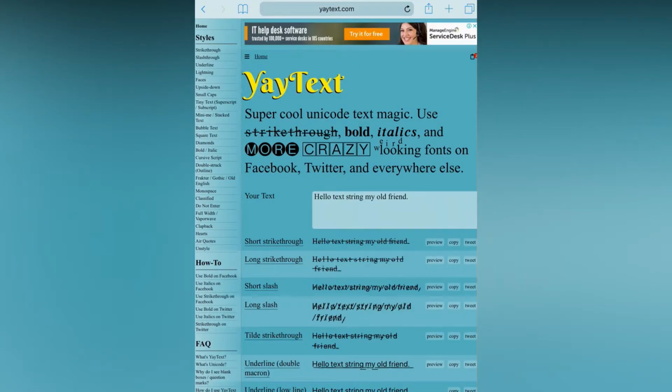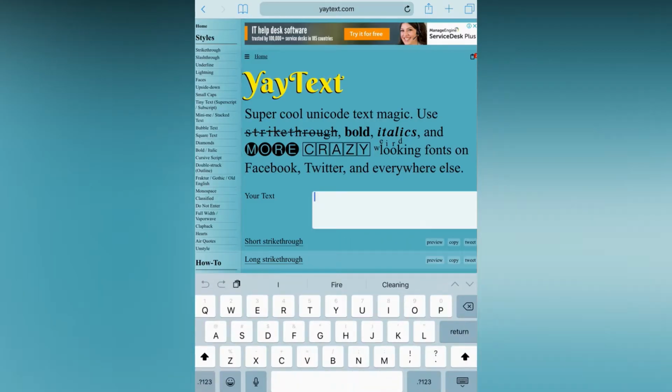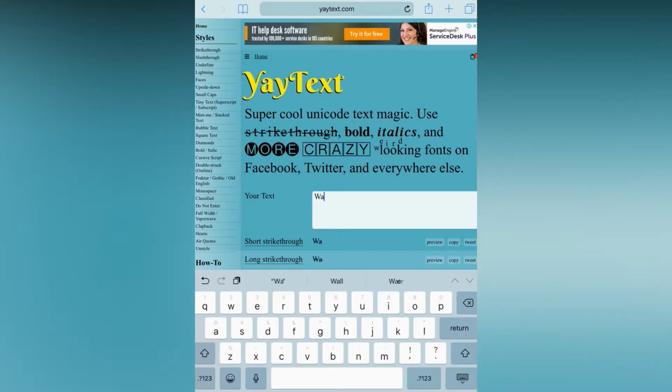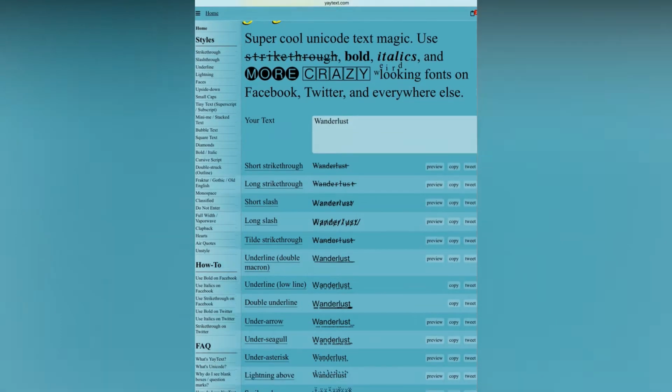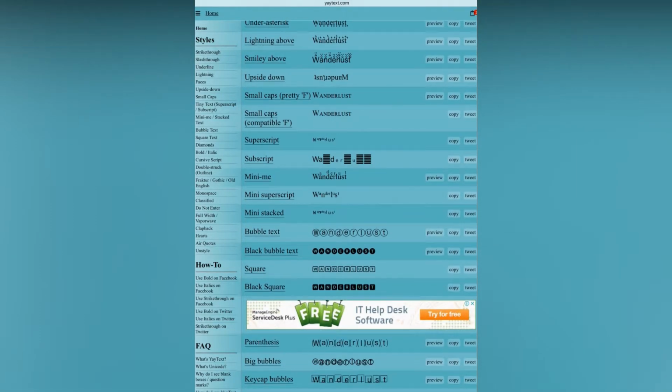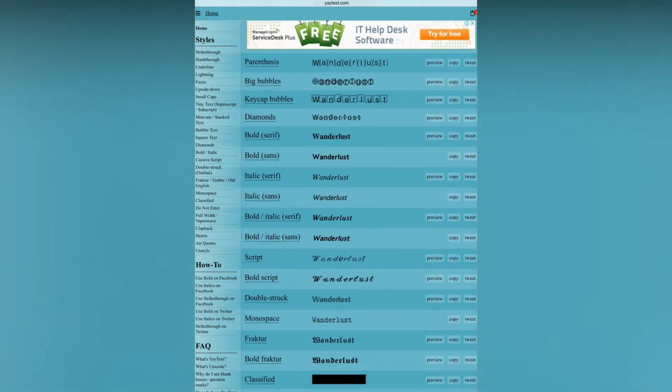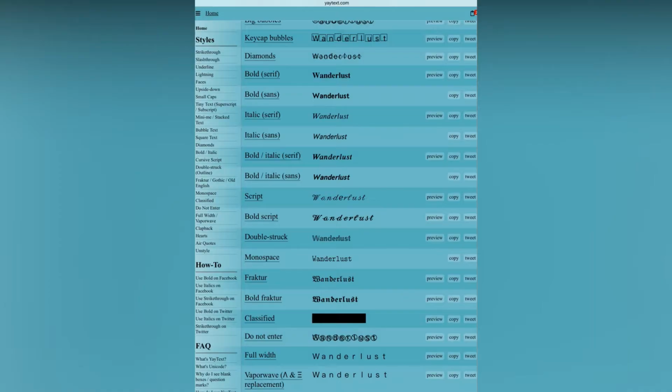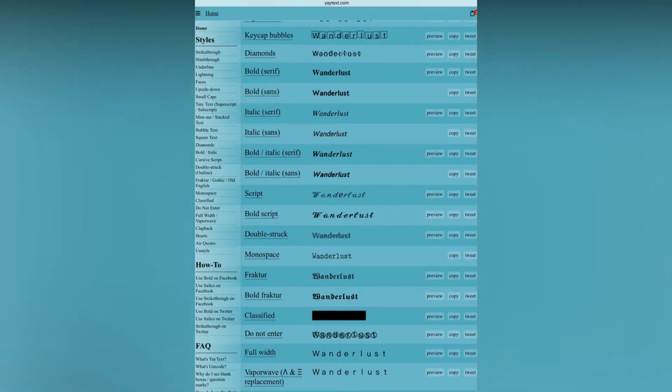Okay, so type something here. Okay, so these are the different text styles. Okay, I like this one. Just copy.